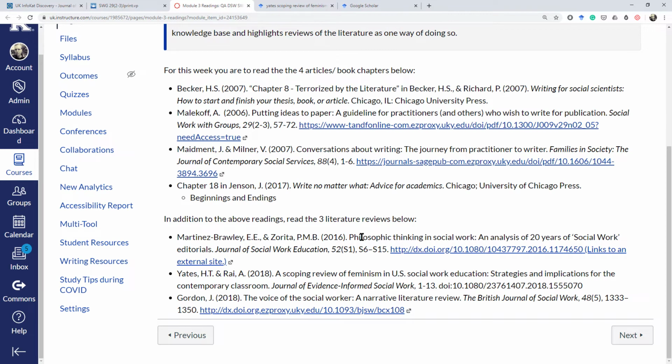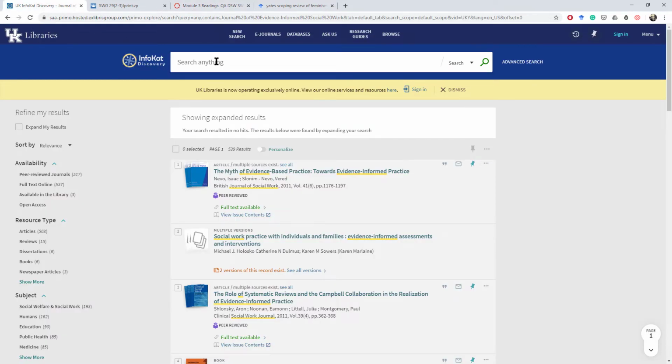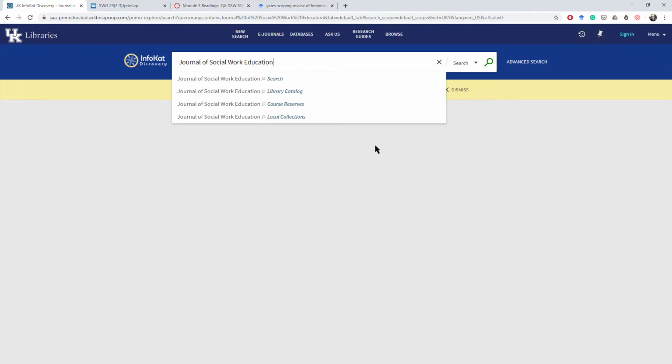Let's look at this article, Philosophic Thinking and Social Work by Martinez Browley. Say we can't find it at the library, say we can't find it in Google Scholar. What we can do is look for the journal itself. I'm going to copy that, go back to InfoCat, and search for that journal.